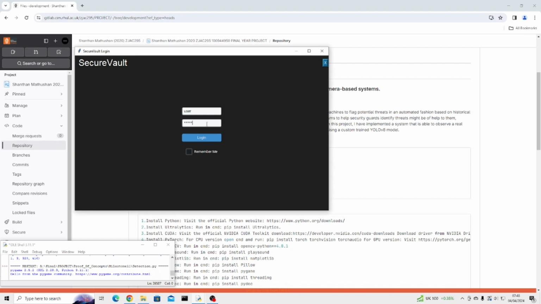I'm now going to demonstrate a valid username and password. I will also select the Remember Me option in this instance to keep myself signed in. Here you can see the login was successful and the main application will now load.